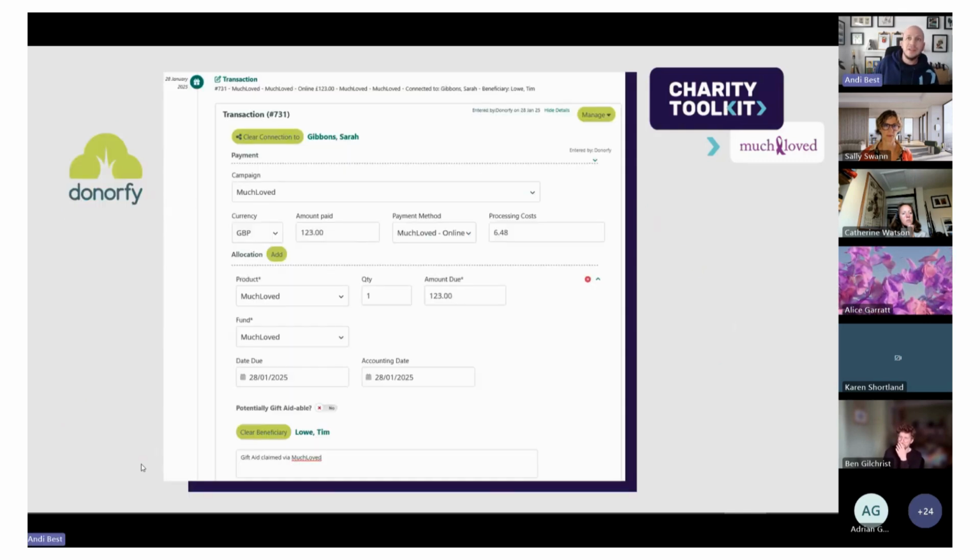Here's what a transaction on the timeline is going to look like from the integration. As you can see, we're sticking with the vanilla dummy nodes that we've reconciled for the transaction. So that's why you're seeing MuchLoved here for the campaign, for the product, and for the fund.